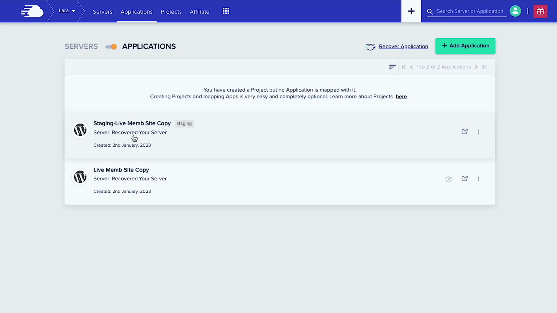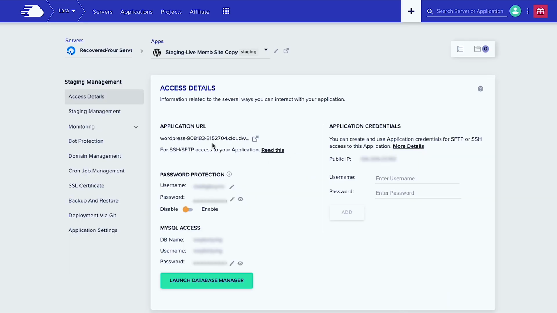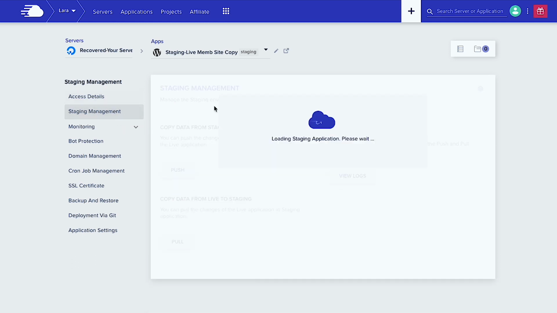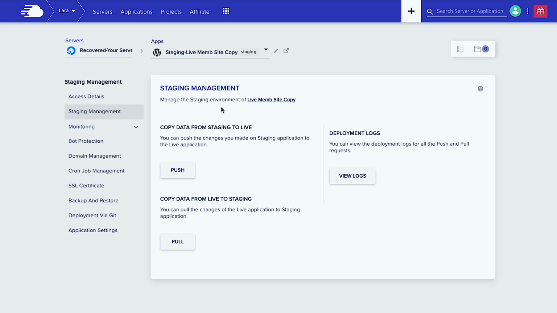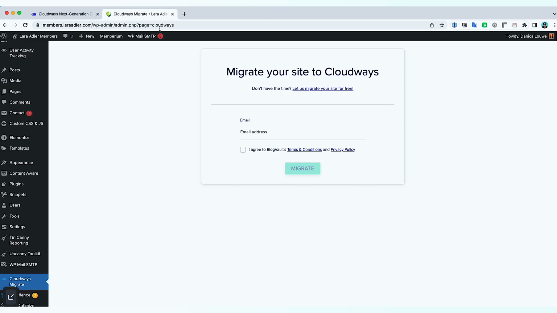So click the staging site. I always do this on the staging site first. And then in here, there is this staging management, and here I'm going to select the pull, so copy data from live to staging. That means I'm going to pull all of the latest design that I did on the live site to the staging site. And again, the staging site has the original or current version of their website, the version that does not have the latest design, right?